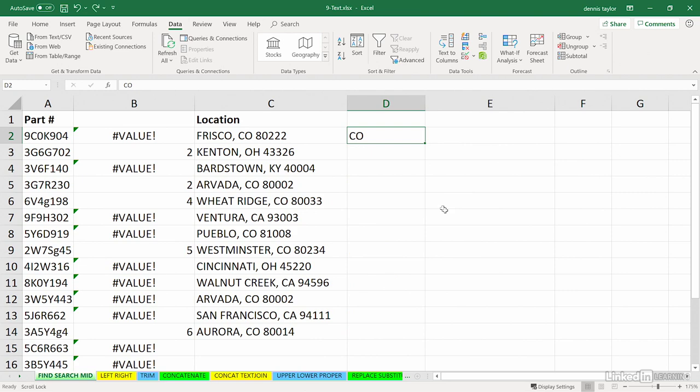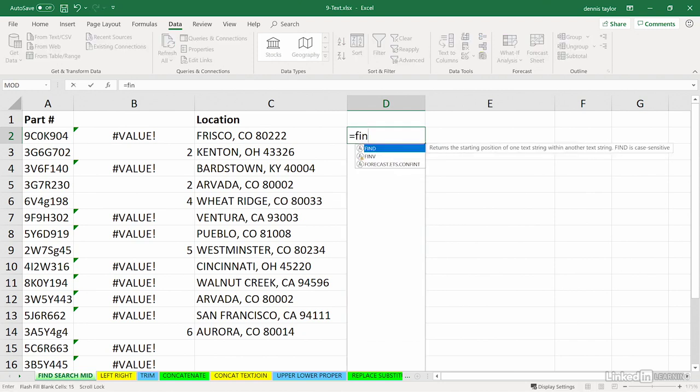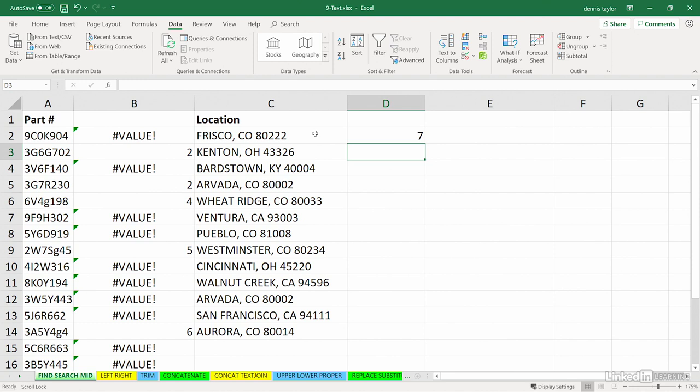So I'm going to press Control Z to undo that. If we can find the comma, and we certainly can, let's do that first, then we can pick up characters to the right of that to get the state name. Find, double quote, comma, double quote, comma, and where are we looking? We're looking in cell C2. We found that in the 7th position. The state name begins 2 characters later. So the function we'll be using now, using this data, remember that's a 7, will be the mid function.